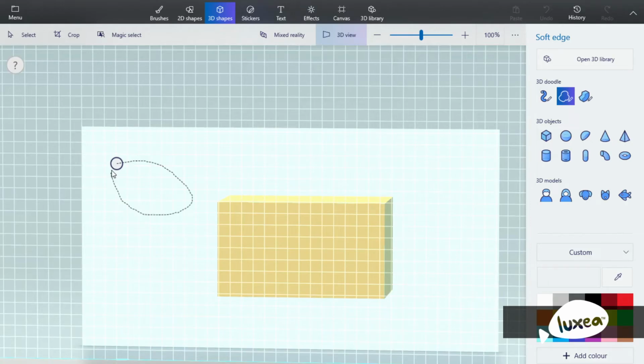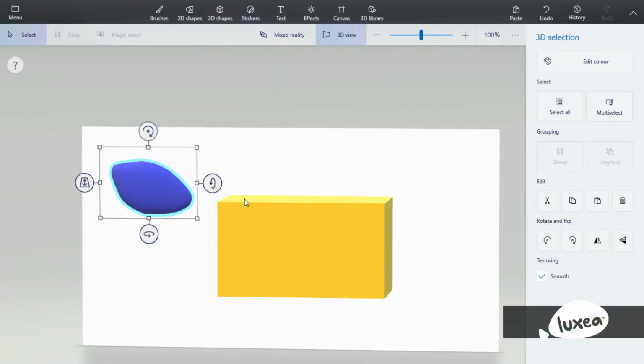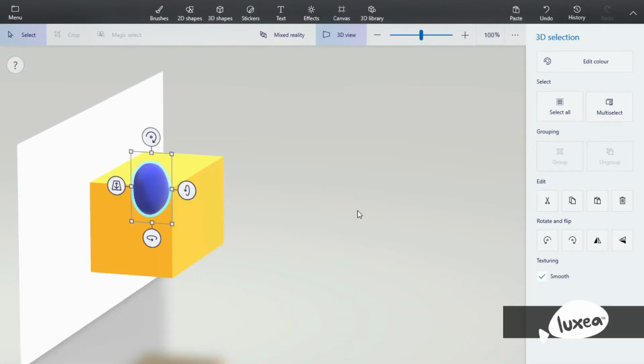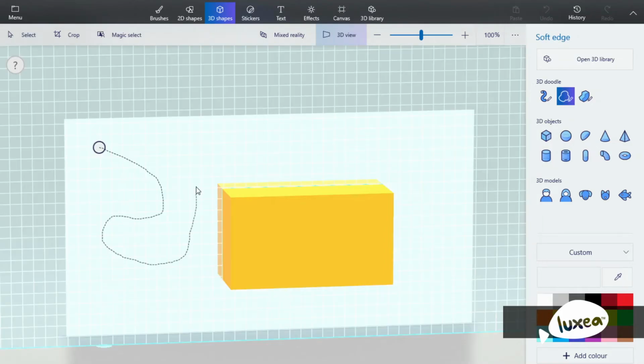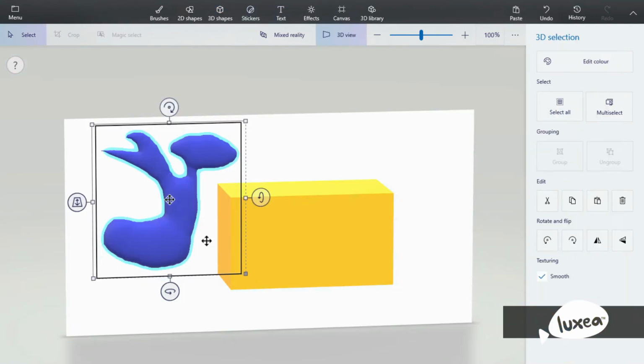So let's just say I want to make a circle, right? As you can see, it's kind of puffy, not really puffy, but more round. So you can make any shape. Let's just do some random doodle. As you can see, I just made a small random doodle. It's curved. And for each, you can even change the color.